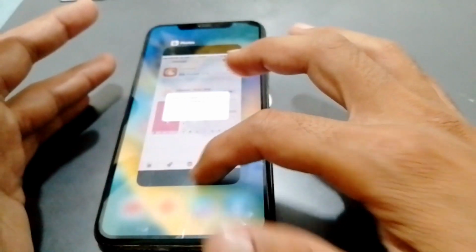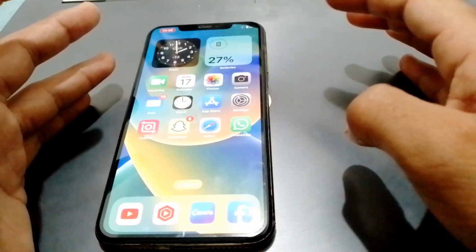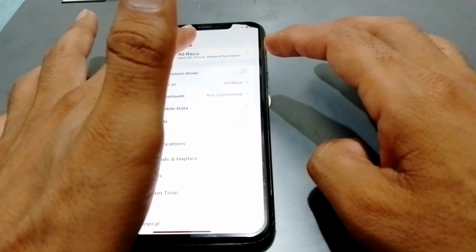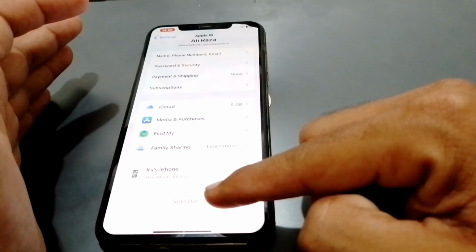First of all guys, what you need to do is simply close this page. After that, open Settings, and from here tap on your Apple ID, then scroll down and simply sign out of your Apple ID.